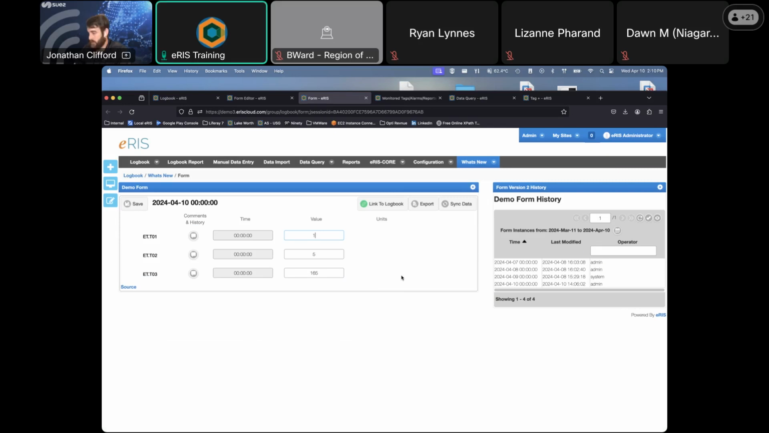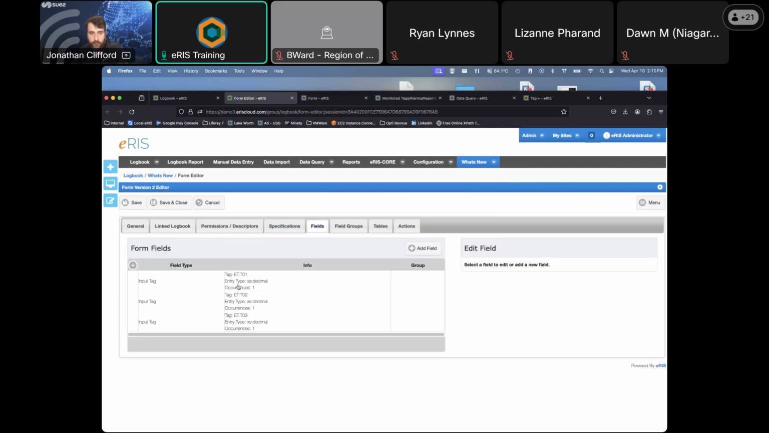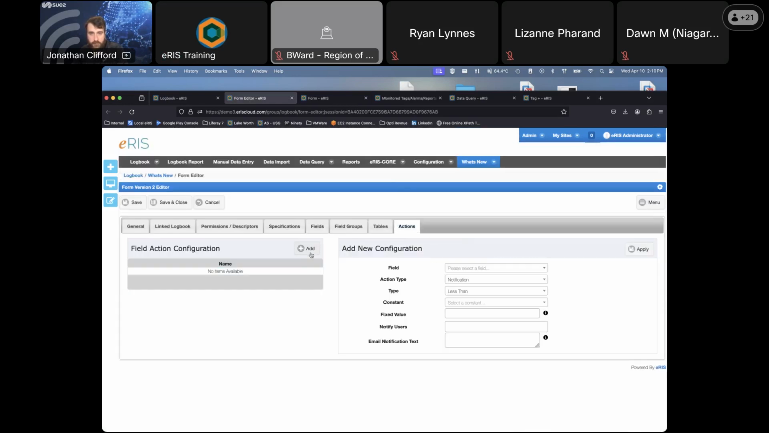You can, though, in the data entry form, set notification specifications. When you set up the form, it's called the actions tab. Go to actions. You can set an action for a particular field, and then you can set less than or greater than or whatever you want to trigger on, and you can link that to a constant, or you can put in a fixed value. The action types currently are notification. What else can we do? Just mark closed. Yeah, mark closed.